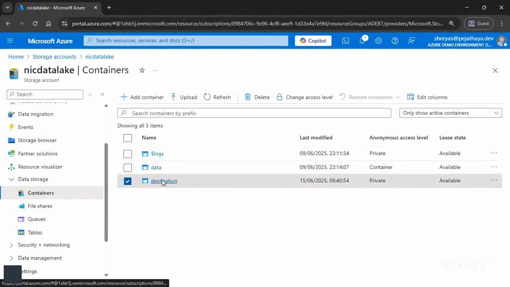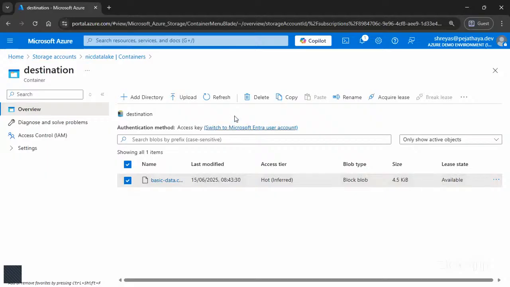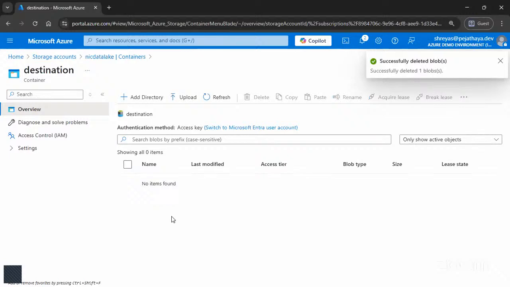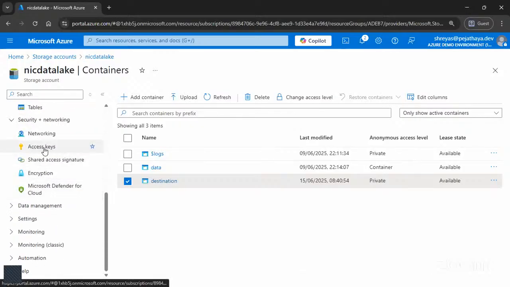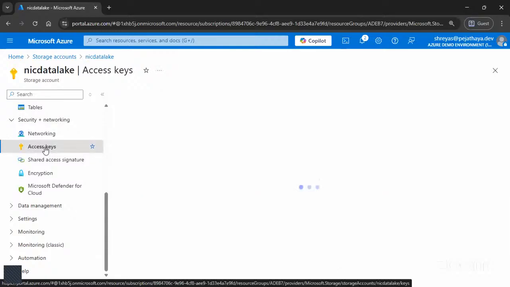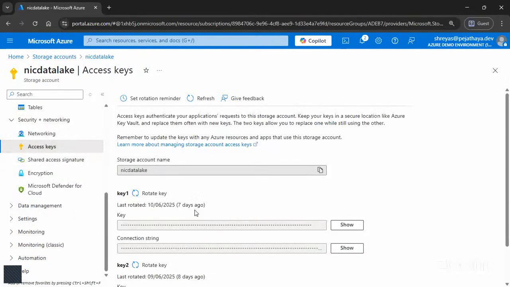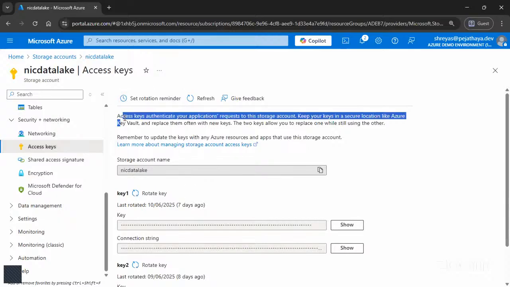Now, destination container contains something which I'll get rid of. Let this be an empty container. All right. So my destination container is now empty. And if I come to the storage account here, in security and networking, you will find something called the access key. This access key is used to authenticate onto my storage account. So access key authenticates your application's request to connect to this storage account. And if I'm using Azure Data Factory and I want to connect to my storage account, I need to authenticate using access key. Storage account clear?